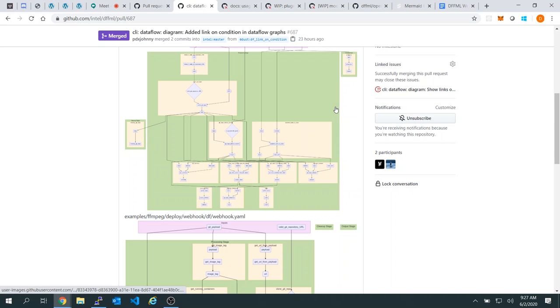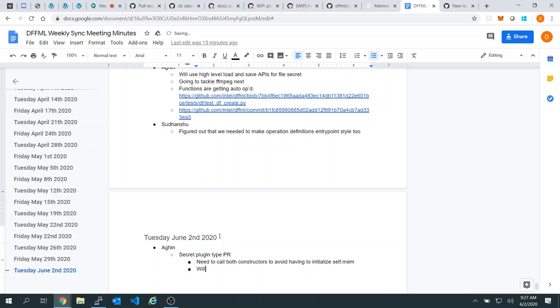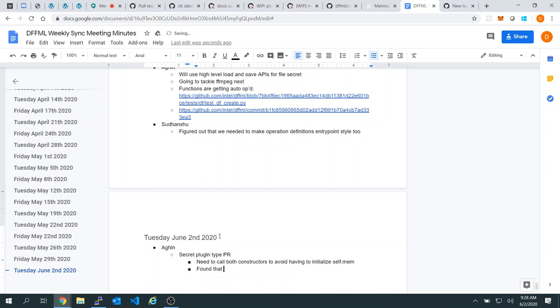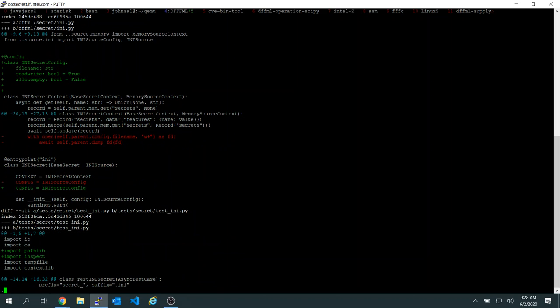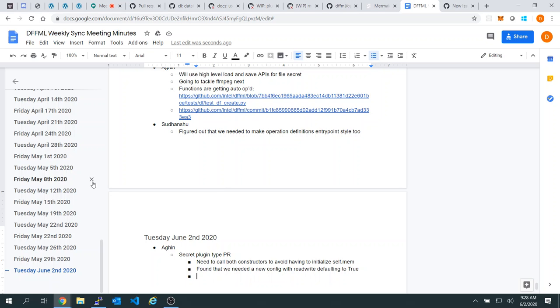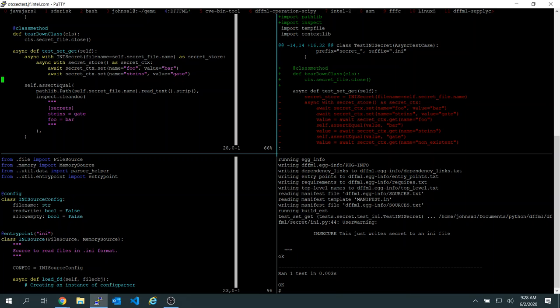All right, and then while we're at it, we'll open that issue. Okay, so what did we do? Oh, we found that we needed a new config with read write defaulting to true. And I'm a little bit worried about this thing. We should probably just keep that other block down there. That was a good first pass to help us there. Here, actually, this will be good. This way, we won't mess with the order.